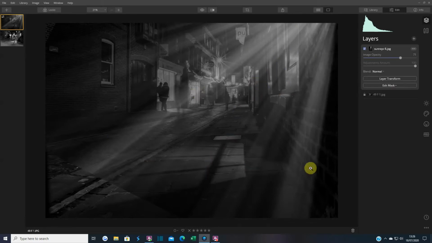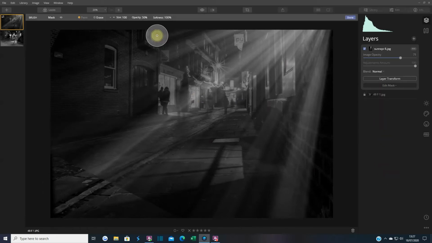So all I'm going to do now is edit mask, choose brush. I like to do it erase. Opacity is how much it's going to erase, so it will leave some of it. I'm going to push that all the way up to 100 because I want to take it out totally. Smoothness is basically how much of a feather it'd be. So as you can see there, it takes it out.